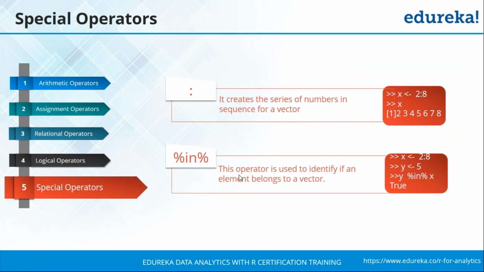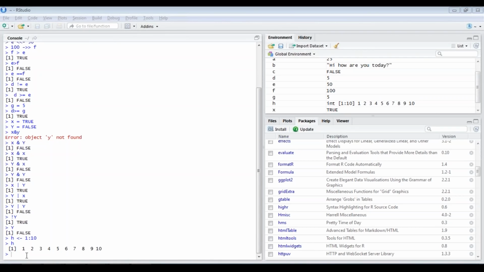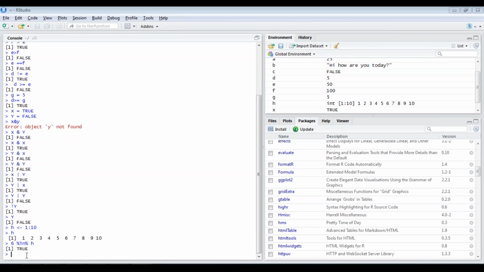The next special operator is the in operator. It checks if a specific element is present in that value. This is something that you'll definitely be using with a range of values. Now let's say I want to check if a value, let's say 6, is present in my H variable. What it does is check if the value 6 is present inside your variable, and it gives me a boolean value whether it's true or not. Now let's say I'm going to check a value 15 in H. We know that H is a variable storing the numbers from 1 to 10, so this should give me a value of false.